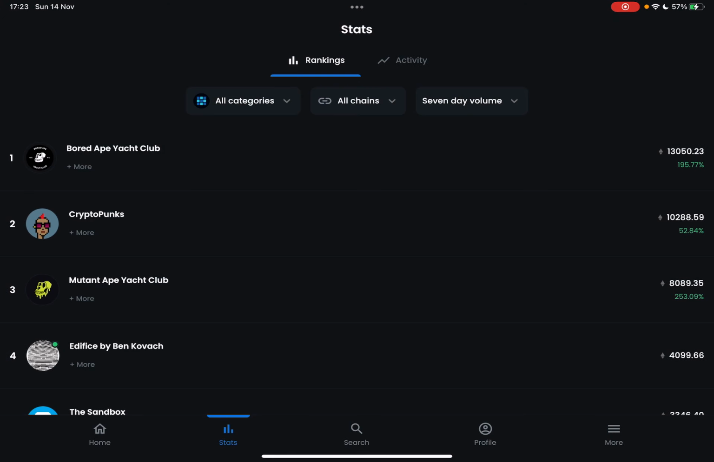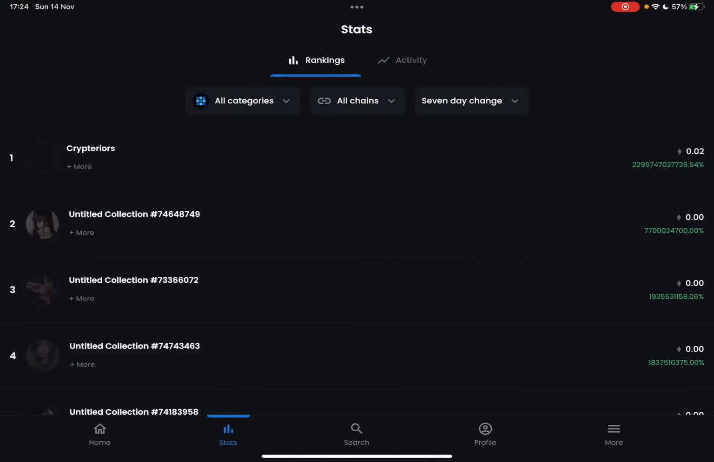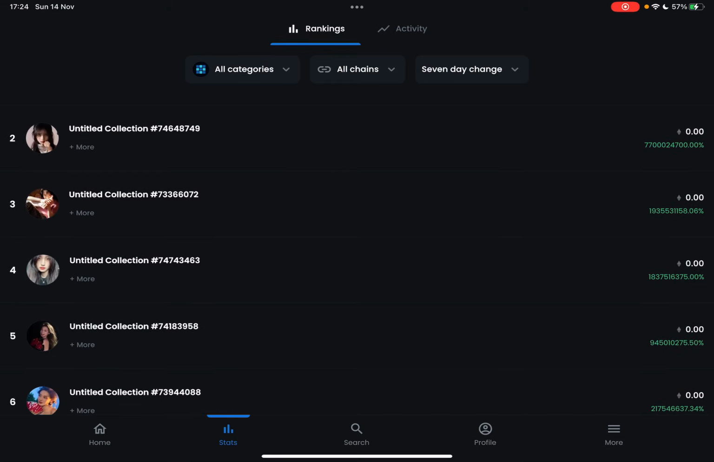And to sort your searches, you have to tap on this third button, and here you can sort by the 24-hour volume, you can sort by all-time volume, you can sort by 7-day change, average price, number of owners, and total supply. So let's see, 7-day change. Just choose the sorting criteria that you wish, then tap on apply, and this way it's going to show you the 7-day change of all categories.